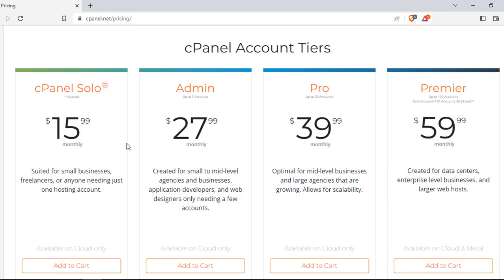So let's assume you get your web hosting for maybe $20 per month. It means you have to add $15 on top of that, and that gives you $35 per month, which gets a bit pricey. If you're having up to 5 accounts on your cPanel control panel, you would be doing $27 per month. If you have 30 accounts, then you start doing $40 for the control panel alone.